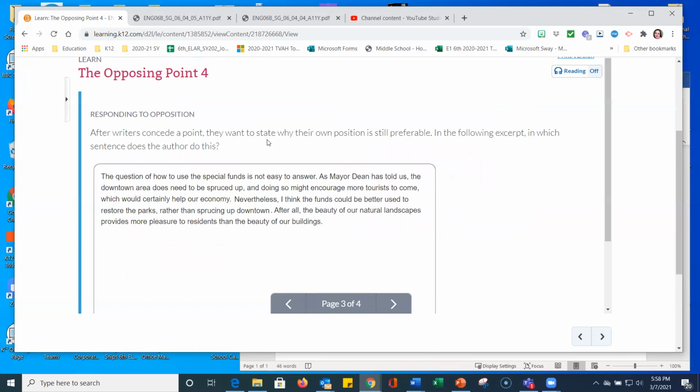After writers concede a point, they want to state why their own position is still preferable. In the following excerpt, in which sentence does the author do this?